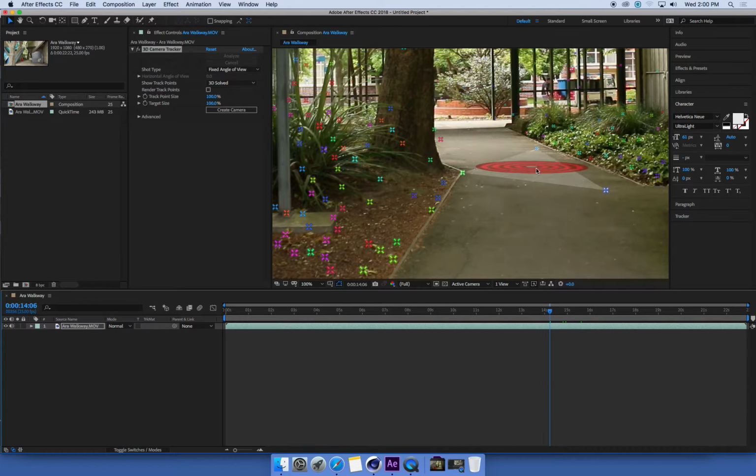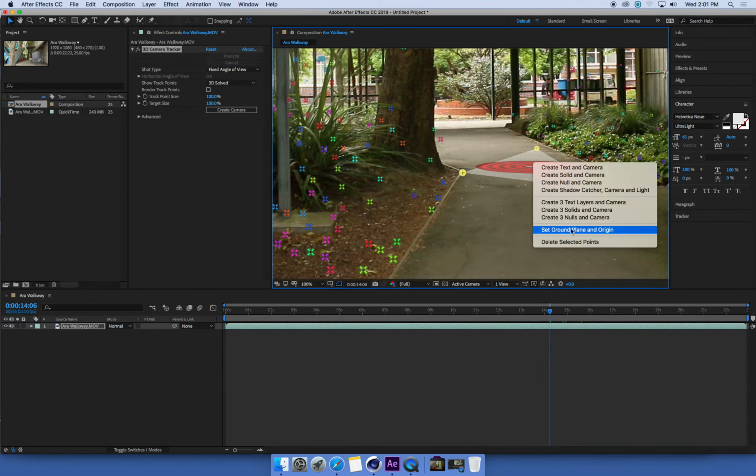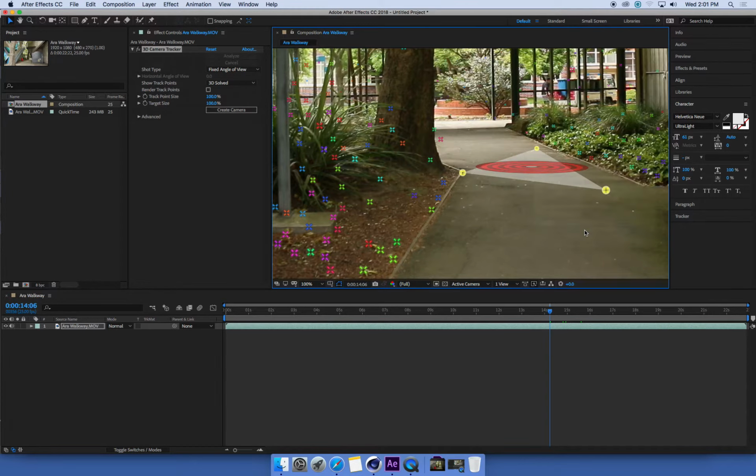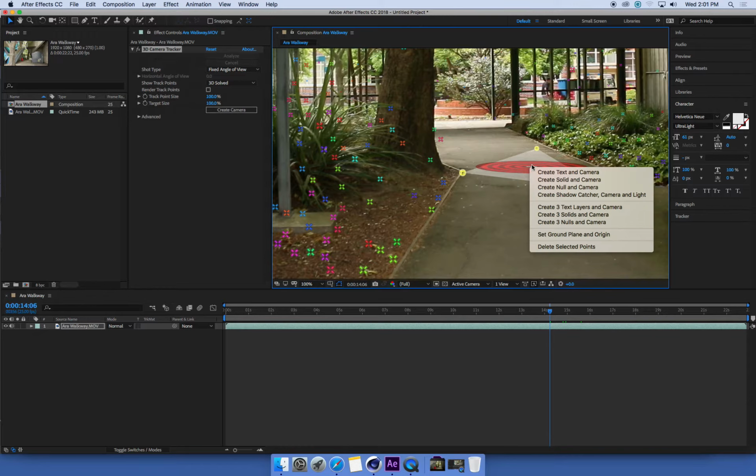When those 3 points are highlighted with that little target visible, I'm just going to click the mouse there and it will select those 3 points in that plane. We're going to tell After Effects this is the ground and this is the middle of our 3D world that we're going to track. Once I've selected that triangular plane, all I need to do is right click it and set the ground plane and origin. So that's us telling After Effects, that's the ground, that's the middle of our 3D world.